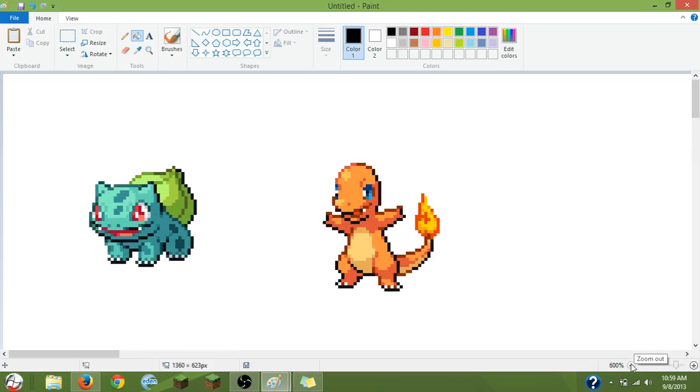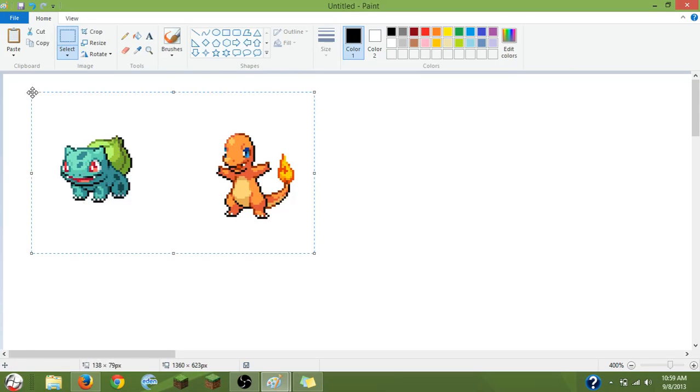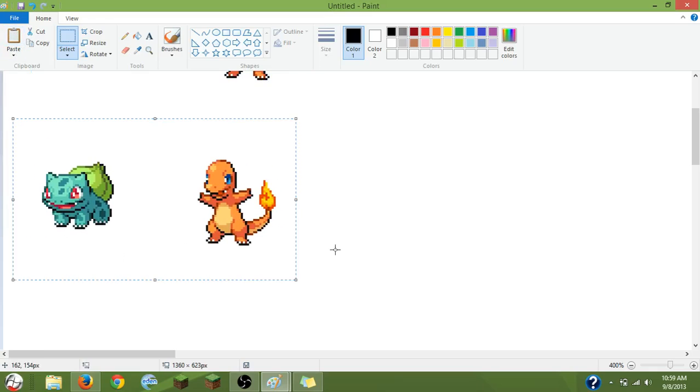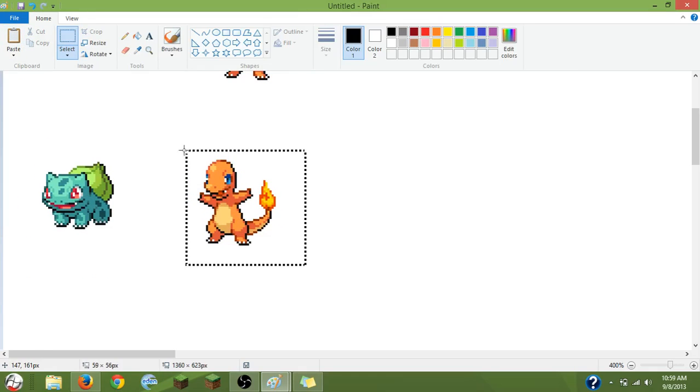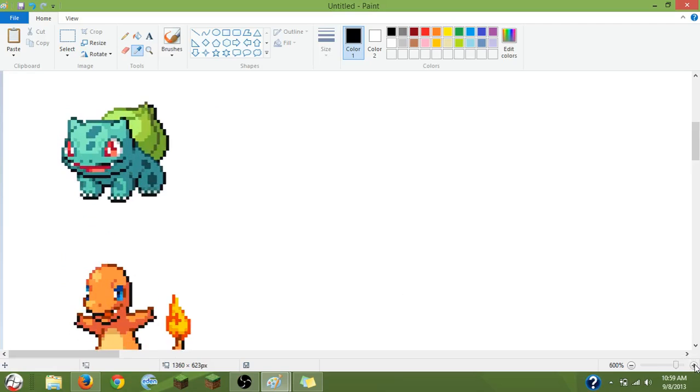Alright, so now in this episode we're going to be reshading, not reshading, recoloring. And so what I like to do is, now that I have the Pokemon side by side, I'm just going to select them with the selection tool and go to copy, and then hit paste, and then put one right below the other. We'll put Charmander below Bulbasaur, and then we're going to need to create a color sheet.